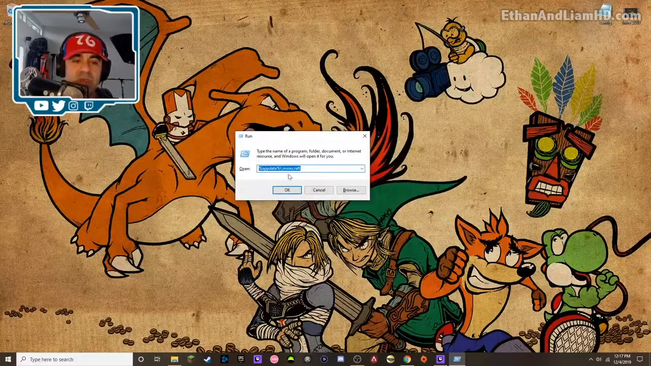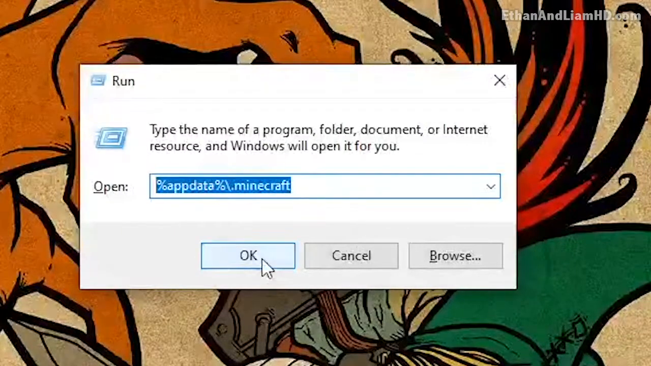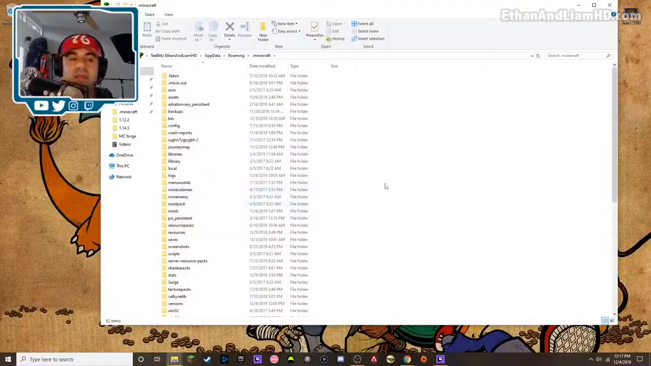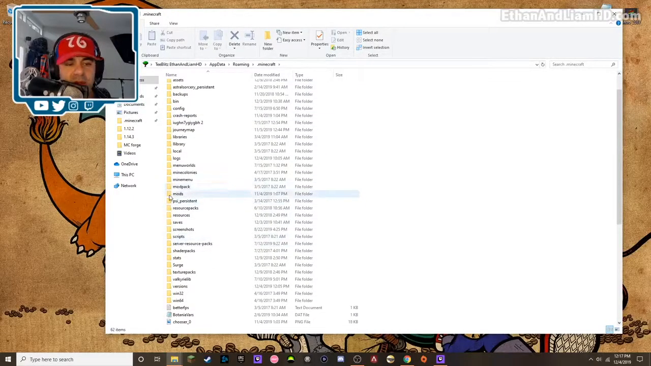For Windows users, you're going to type in this, the percent sign, AppData, percent sign, slash .minecraft, and you're going to say OK. And it's going to take you into the proper folder for Minecraft. And we're going to look for the mods folder right here. It's going to be about halfway down the page. Not mod packs, but mods.